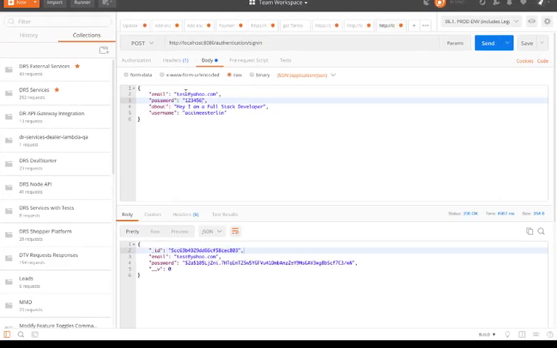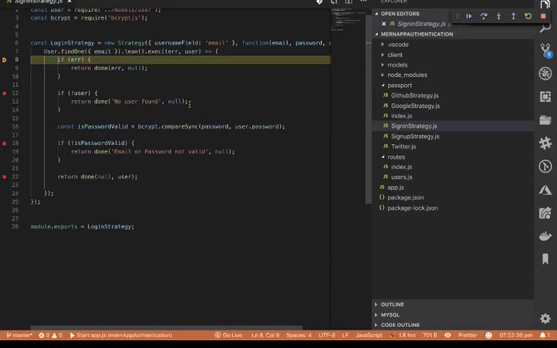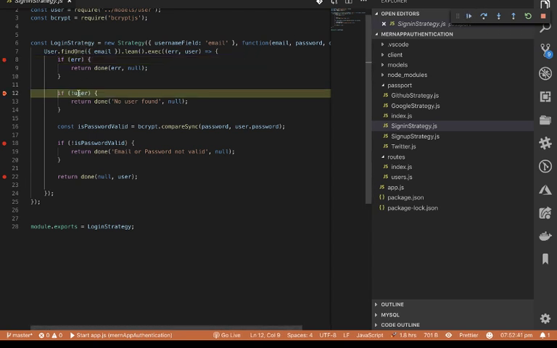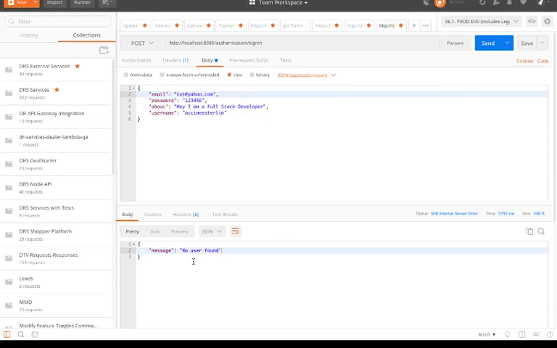Now if we try a wrong email, okay, let's see what this does. Let's try that. There is no user, and then it's going to say no user found. So it is working as expected. Our login and sign up flow is ready to go. You could do a lot of things with that, like making the user fields an optional parameter. Okay, cool.